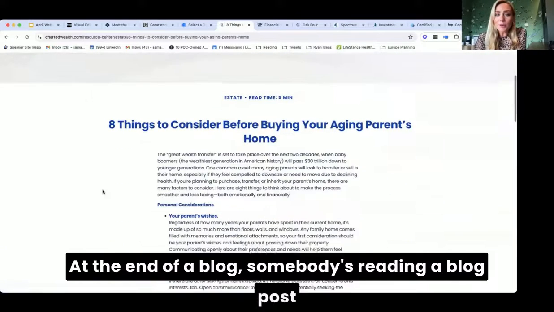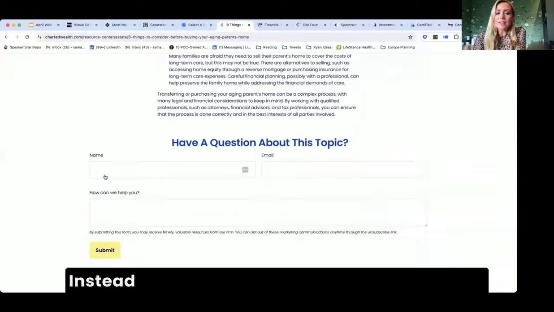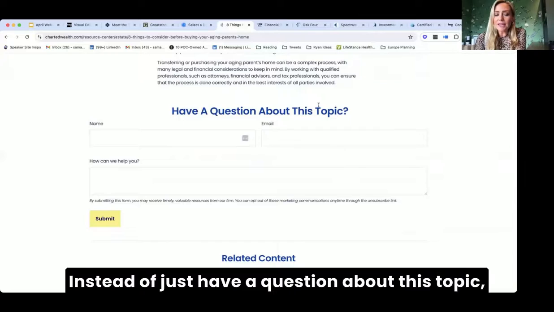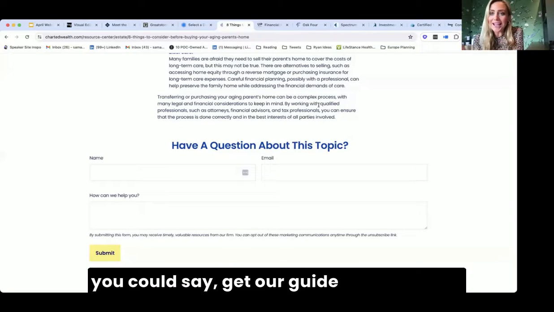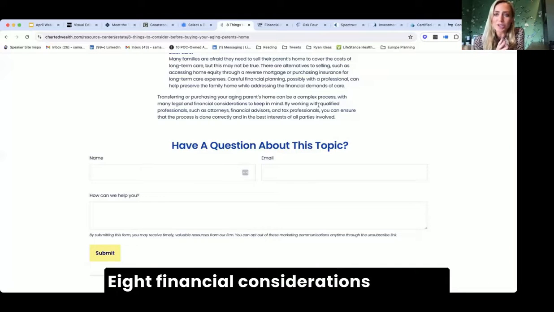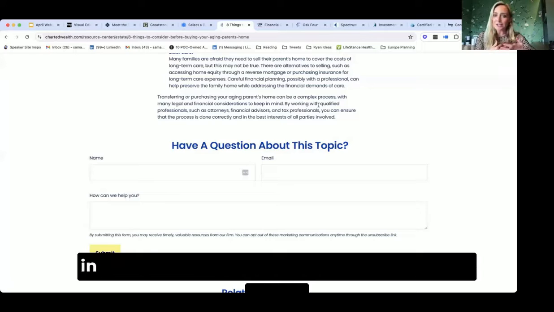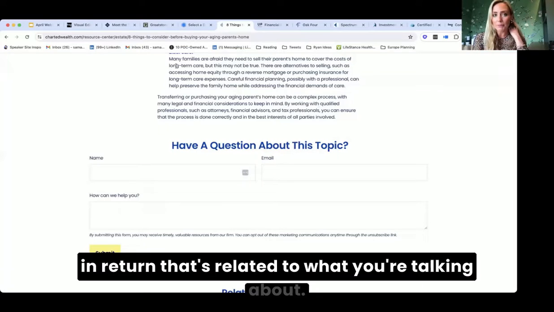Somebody's reading a blog post that you wrote about aging parents and caring for them. Instead of just having a question about this topic, you could say, get our guide on 8 financial considerations to make when caring for aging parents. Something that they're going to give their email to get in return that's related to what you're talking about.